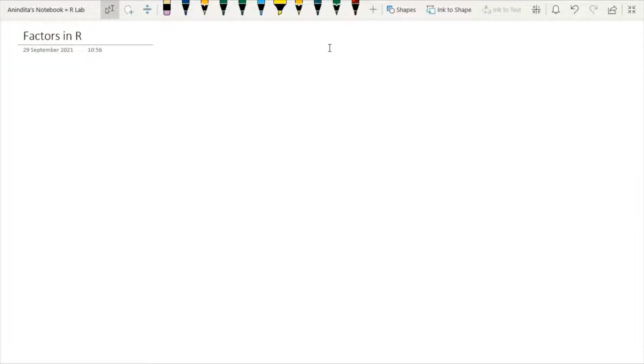Today our topic of discussion is factors in R. Now the question is, what is this factor? So in one word, factor in R is a data structure which is used for specific fields, means which take only predefined finite number of values.